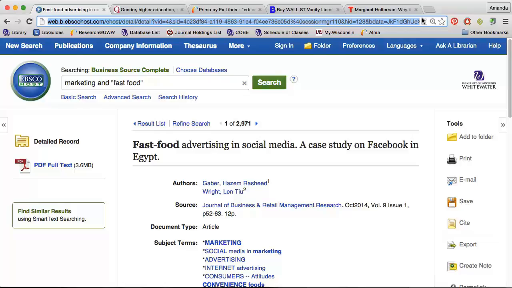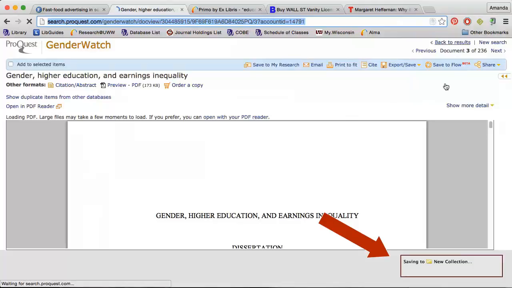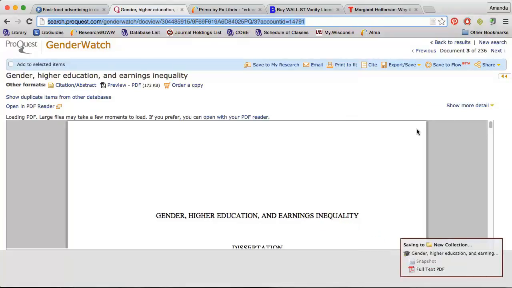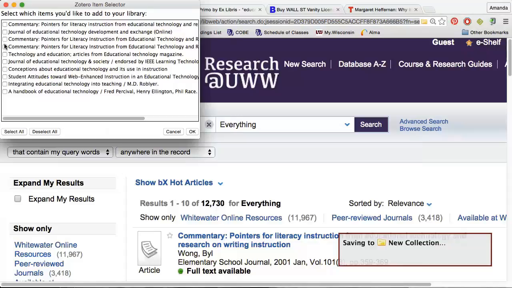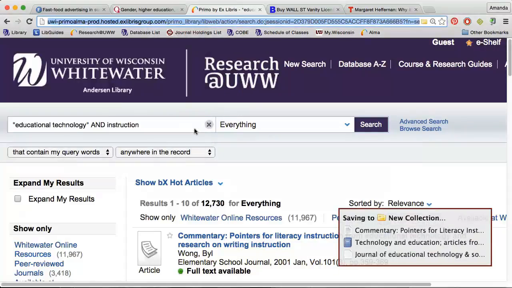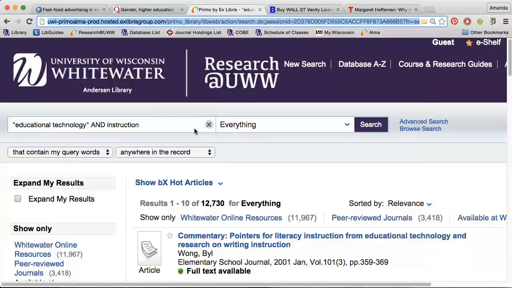See what happens when I do the same thing in a ProQuest database. You can also collect citations for multiple items at a time whenever you see a folder icon. Research at UW-Whitewater also allows you to collect references for books.